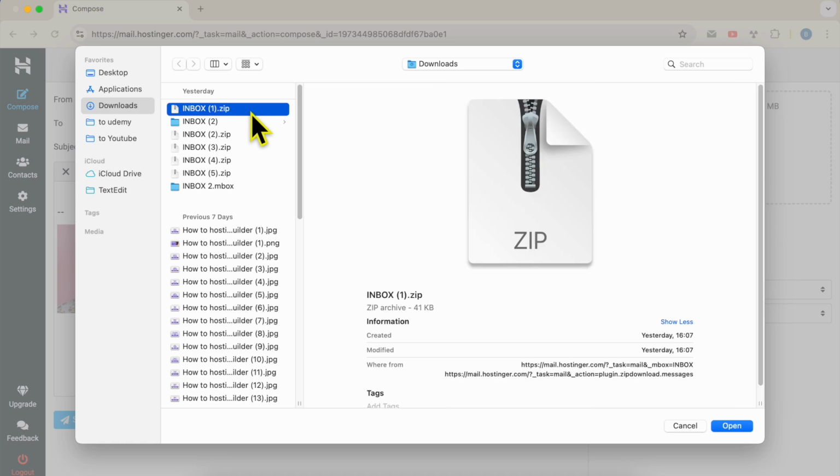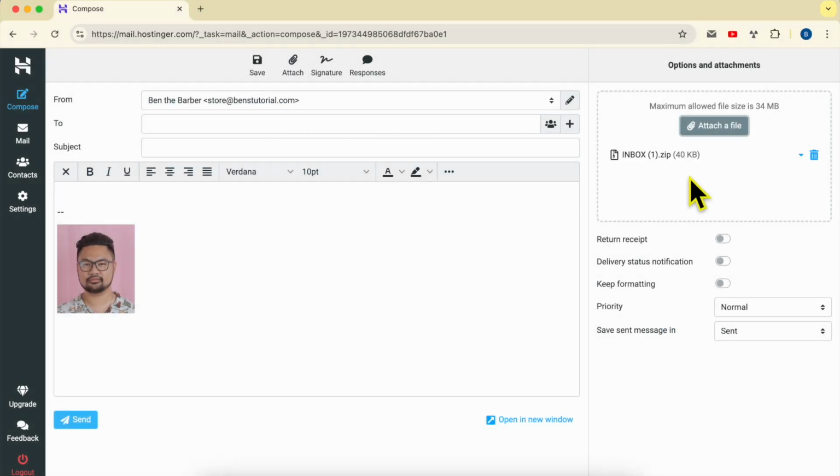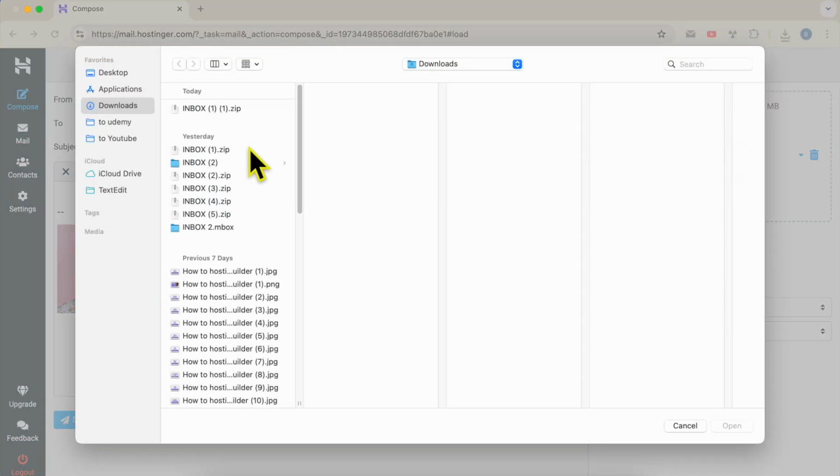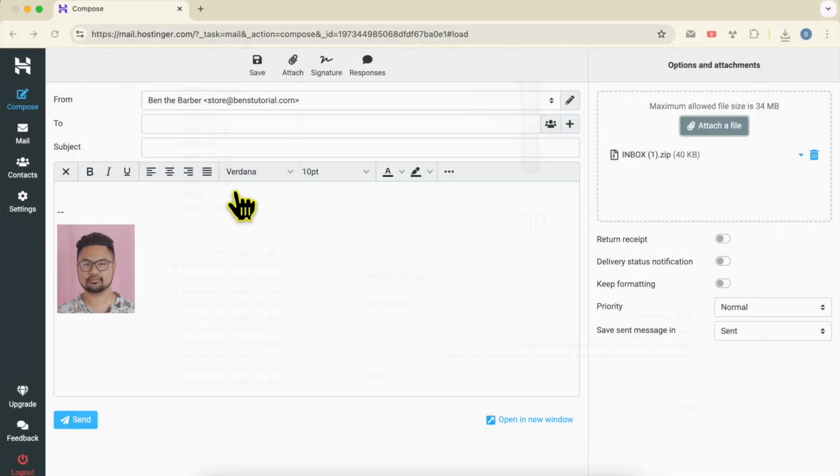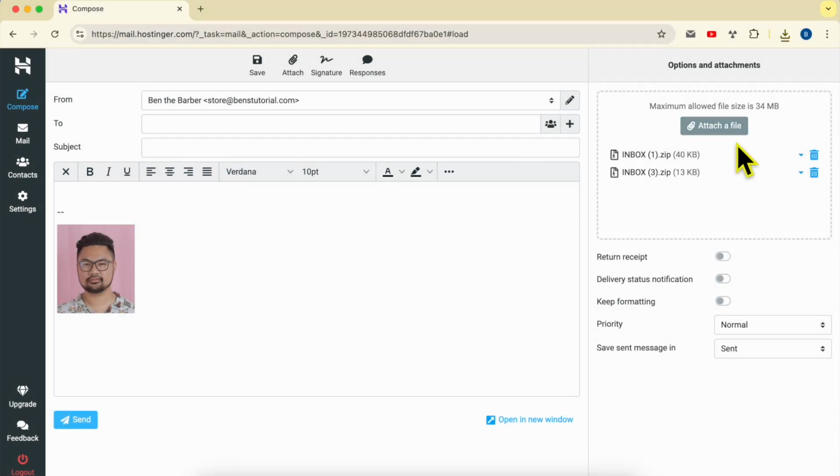Let's say that this is the file that I want to send to the other person. Double click it and it will be uploaded here. You can attach multiple downloadable files like that, and as you see, the maximum allowed file size is 34 megabytes.